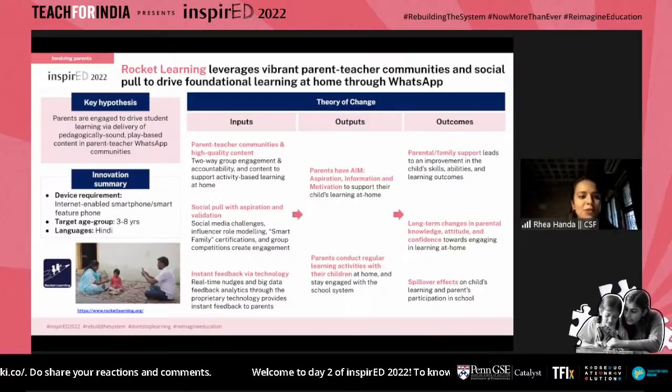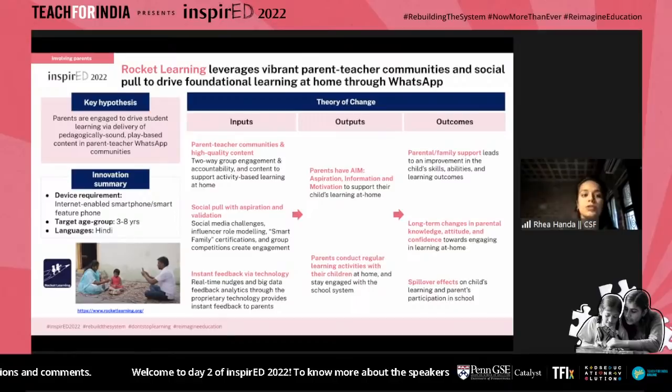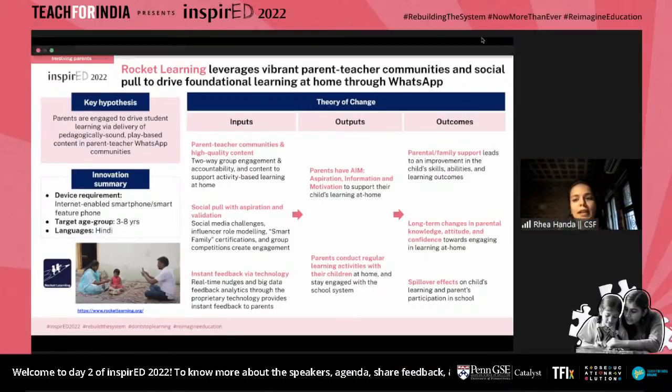So with these virtual communities, what Rocket Learning has done is really started working with a lot of municipal corporations to build some of these communities and then share a lot of this activity-based content to help students learn.